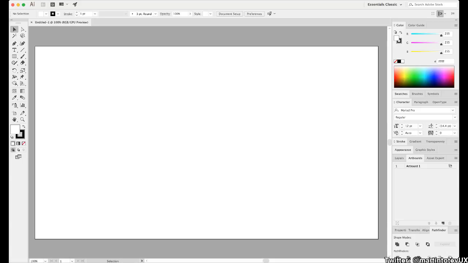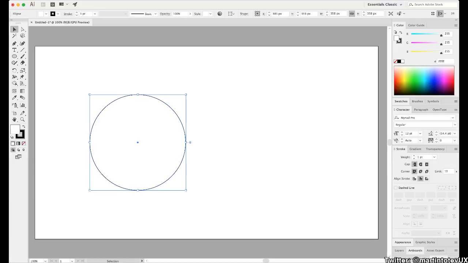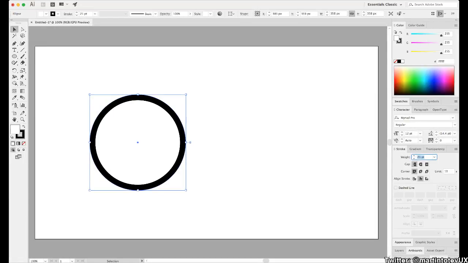Our restaurant is going to be, why not make a burger joint? Let's make it a burger joint. I like burgers. Make a circle. Make a circle and increase the thickness a lot. Let's make it 40.